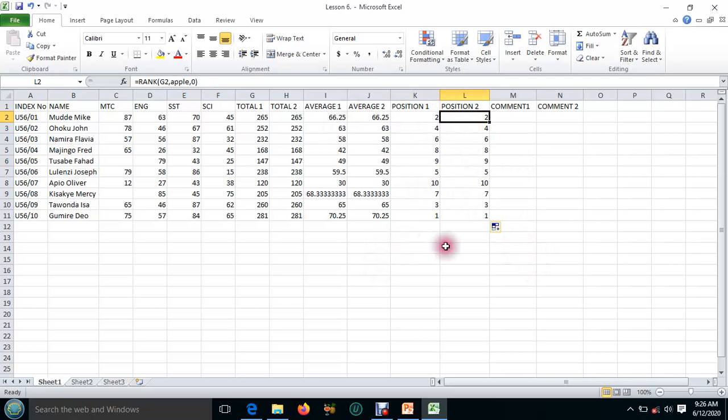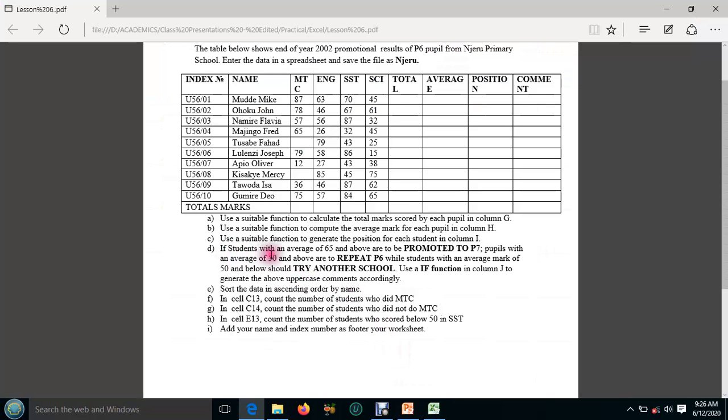How to use a rank? There are two ways. Okay, so let's go back to our question: students with an average of 65 and above are to be promoted to P7, pupils with an average of 50 and above are to repeat P6, while students with an average mark of 50 and below are to try another school. Use the IF function in column J to generate the above comment. So we are going to comment on these people basing on average.